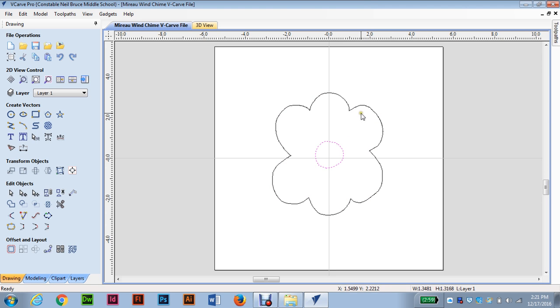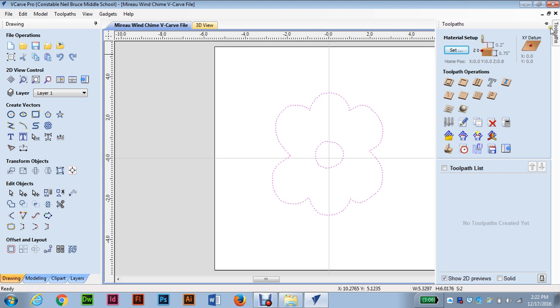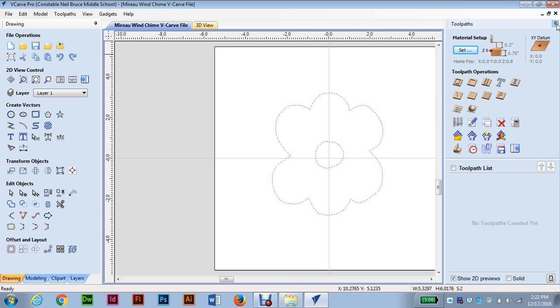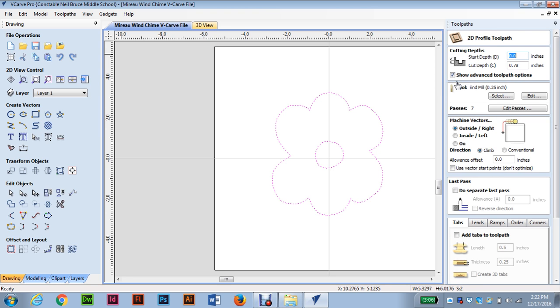Alright, first thing to do is to select the vector that you want cut. So there's a vector there, hold the shift key, select the second one because you're going to cut both. And in the toolpaths, top corner menu, I'm going to click the pin at the top so it doesn't auto hide on me. There we go. And I'm going to select profile toolpath, that's the top left.